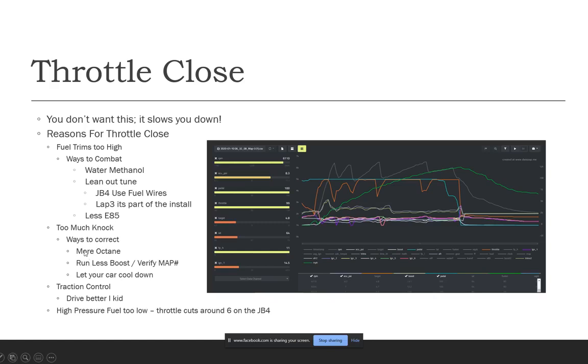Ways to correct this problem: add more octane. I don't care if it's butane, water methanol, some E85, anything to bring those octane points up will help with knock. Run less boost. The other one I see happen is I've troubleshot many logs for people where they send me it and they tell me they got the juice box installed and they ran some logs, and what you find out is they're running the wrong map. So if you're having issues and you think you're knocking or your logs ain't good, verify you're on map 2, or map 1 if you're running base fuel.